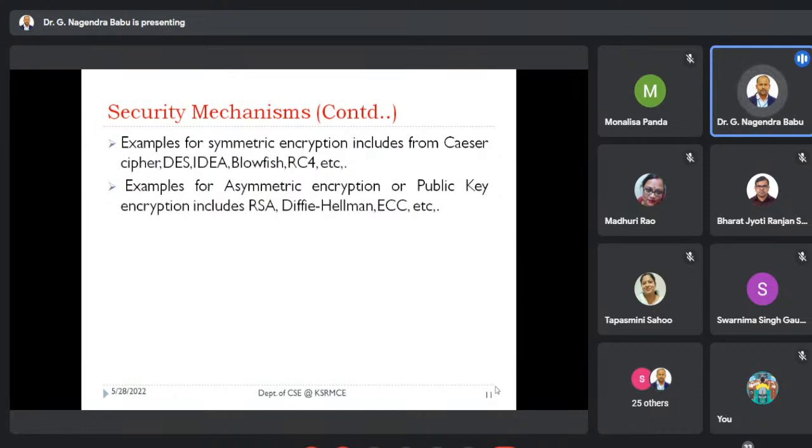And coming to the example algorithms that come under asymmetric encryption or public key encryption, that includes RSA, Diffie-Hellman, ECC, elliptic curve cryptography, etc. All these, symmetric as well as asymmetric encryption algorithms, are going to maintain the confidentiality of the message that is being transmitted over the network. So through encryption, we preserve the confidentiality of the message which is being transmitted over the network.